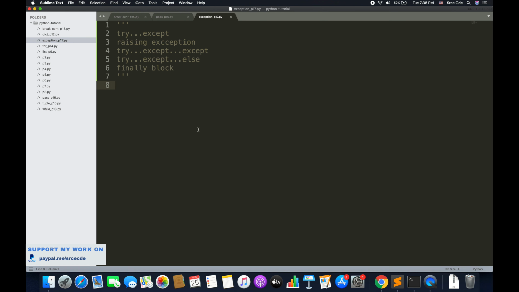So let's get started. In this tutorial, we are going to cover try, except, then raising an exception. Here we have a spelling mistake. Then we are going to see try and multiple except blocks, then try except with else block and the finally block. So we will start with the very first one.